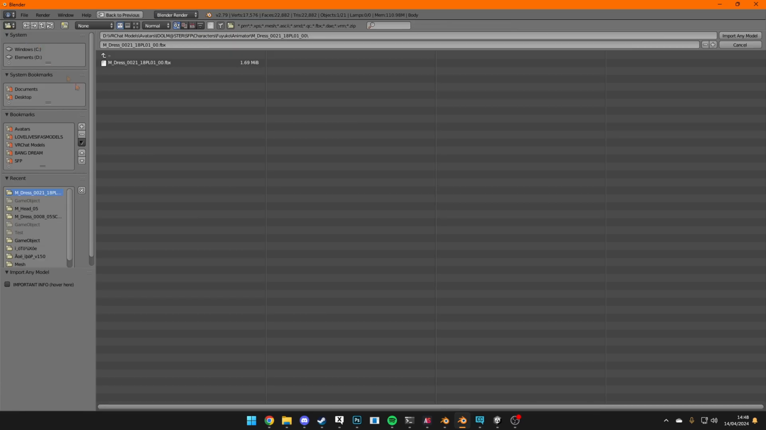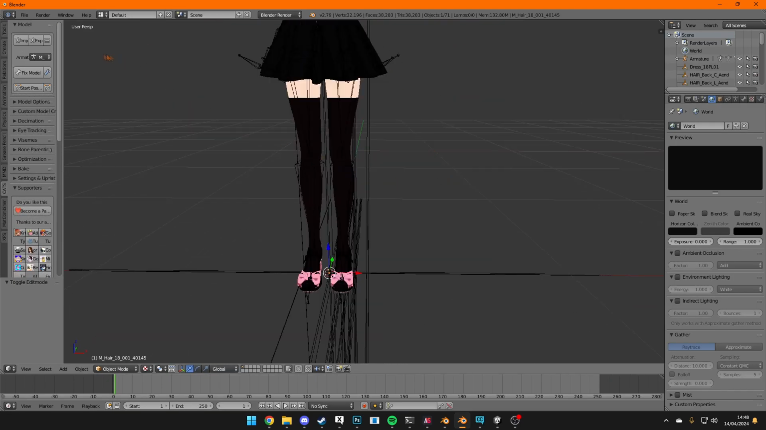Next, we're going to go into import. This time back out of here, go to game object, grab the hair, do the same thing again. Fix model.